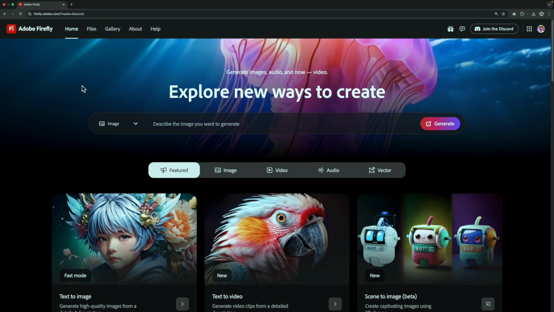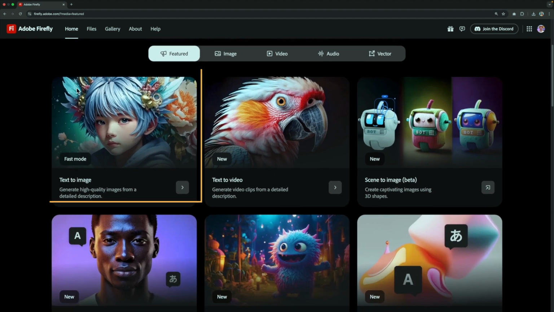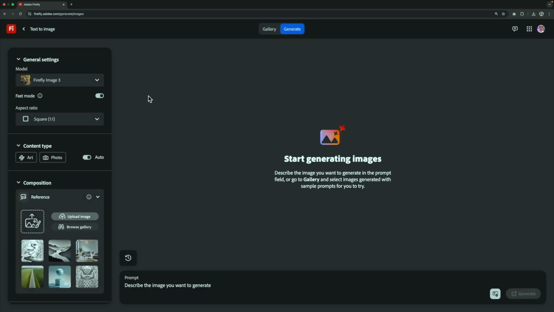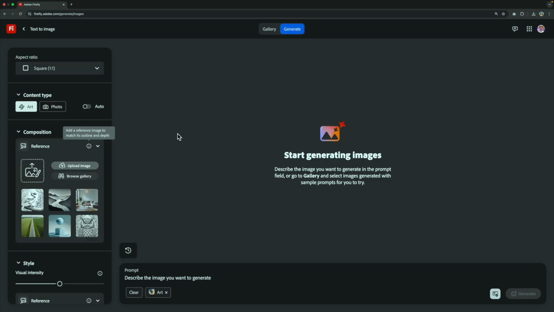Let's jump into Adobe Firefly. First thing you want to do is click on the text to image module. On the left toolbar, go ahead and select your aspect ratio and content type. I'm going to keep my aspect ratio the same at square 1:1, but I'm going to select art for content type. Just below that, you'll see the composition reference section. This is where our sketch comes in handy. Click upload image and select your sketch.